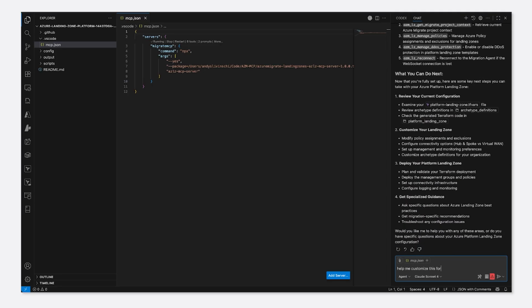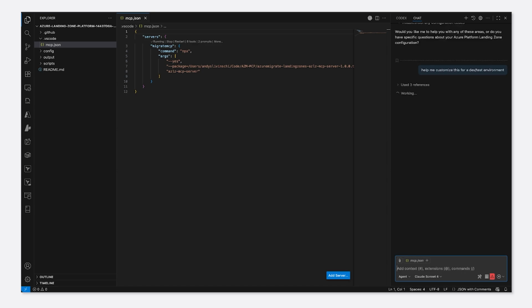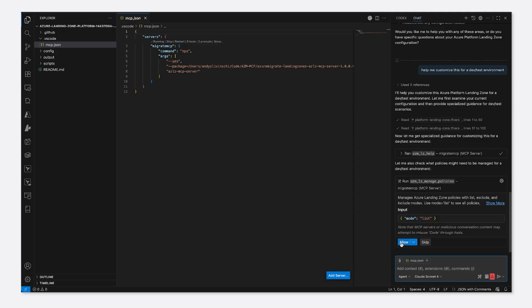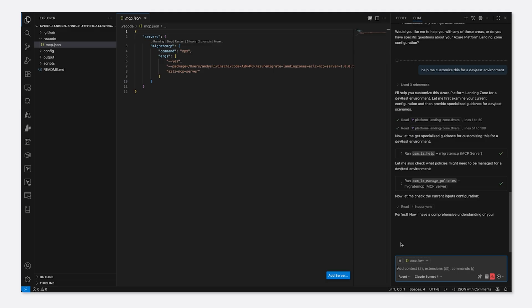"Help me customize this for a dev test environment." The GitHub Copilot agent asks for confirmation before fetching additional context from the Migration Agent. You are now witnessing the capability of proactive recommendations; things like reducing cost by turning off features like DDoS protection and updating naming conventions are performed automatically.